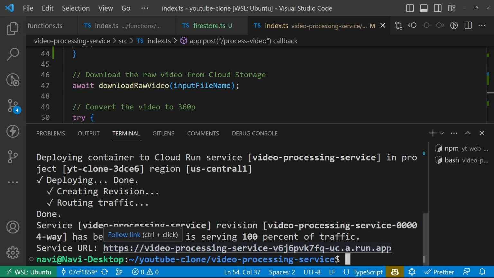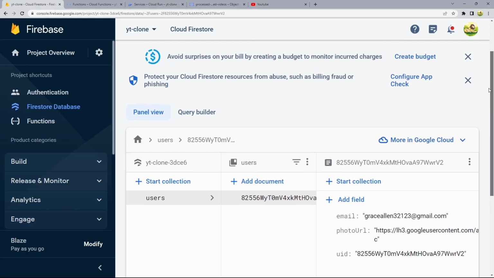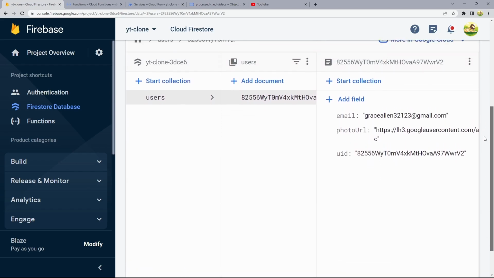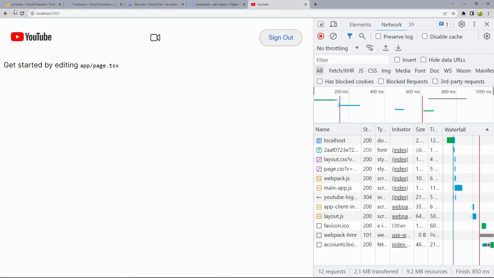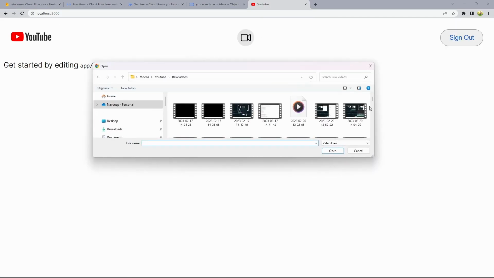Now let's upload a video and see what happens to Firestore. First, I'm going to Firestore in Firebase. You could also check it out in the Google Cloud UI. And you can see there's only a single collection. Let's see if uploading a video will result in there being a videos collection. So let's try it out here. I'm going to pretty much upload the same video as before.